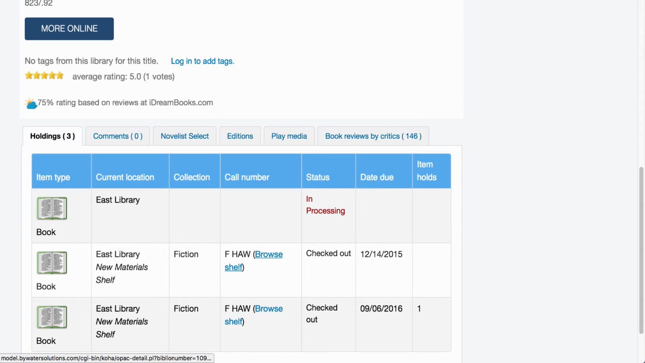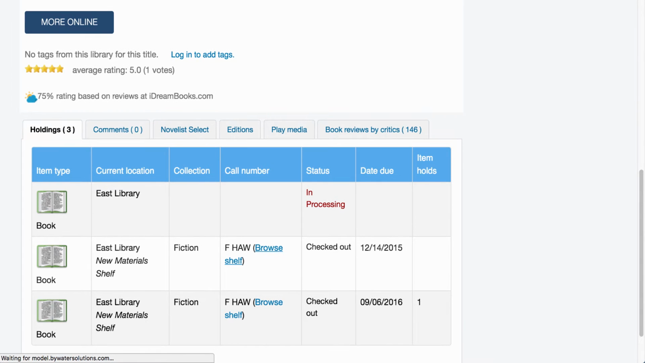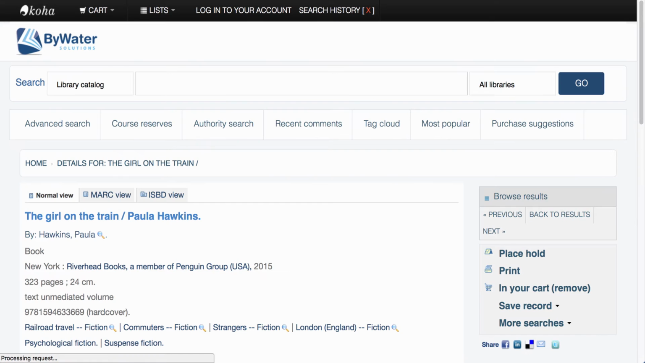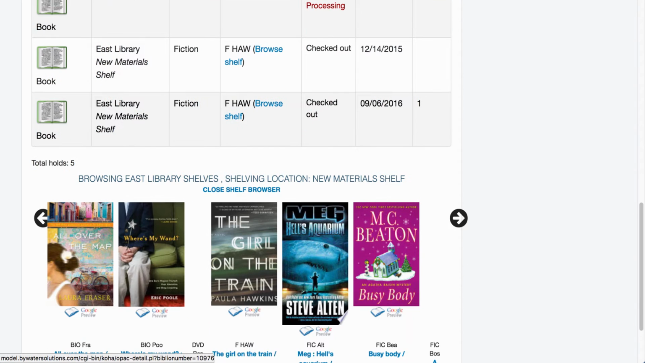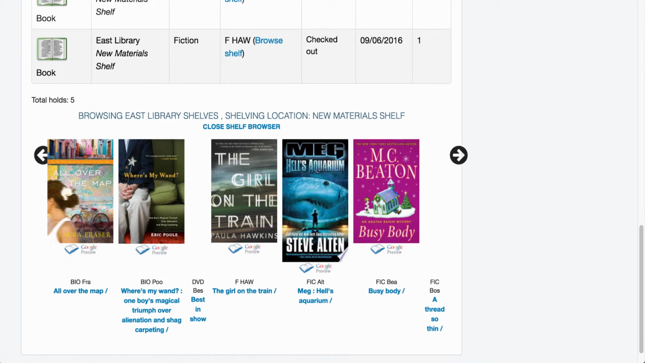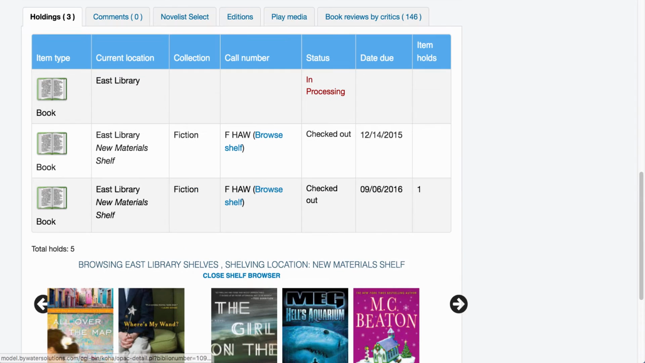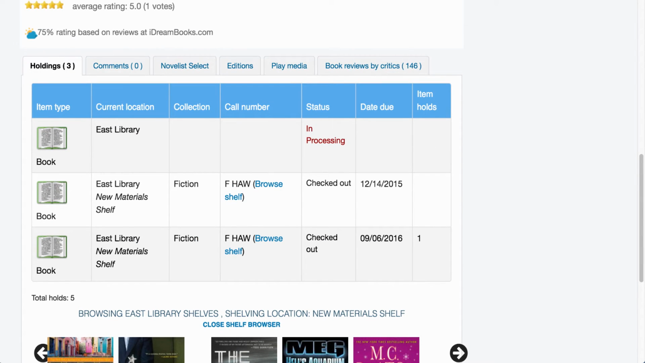Now there's a great feature in here that's called Browse Shelf. What that does is show us what is actually sitting on the shelf next to that book, as though I was just sitting or standing in the library. So it gives me a nice quick look. I could see that book cover, and then it shows me down below those particular books.